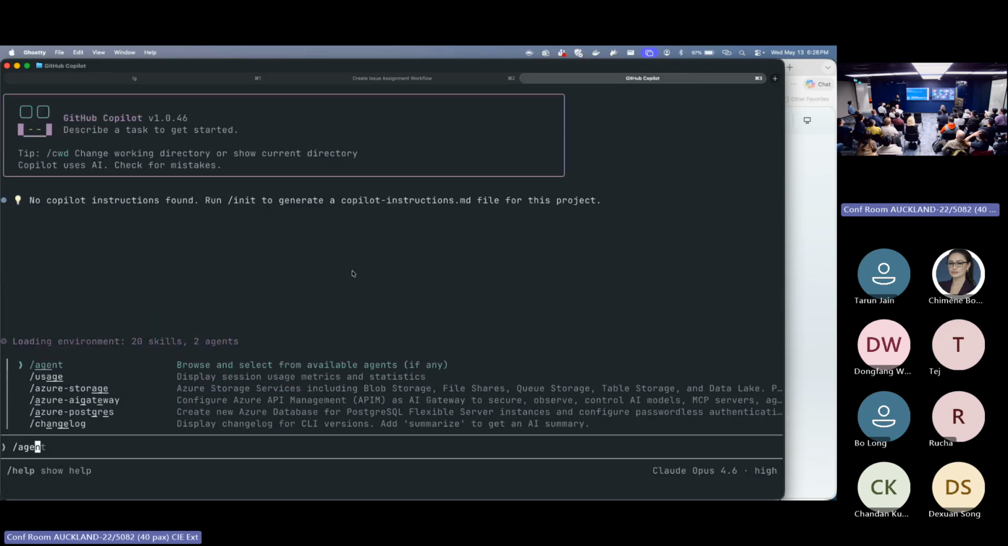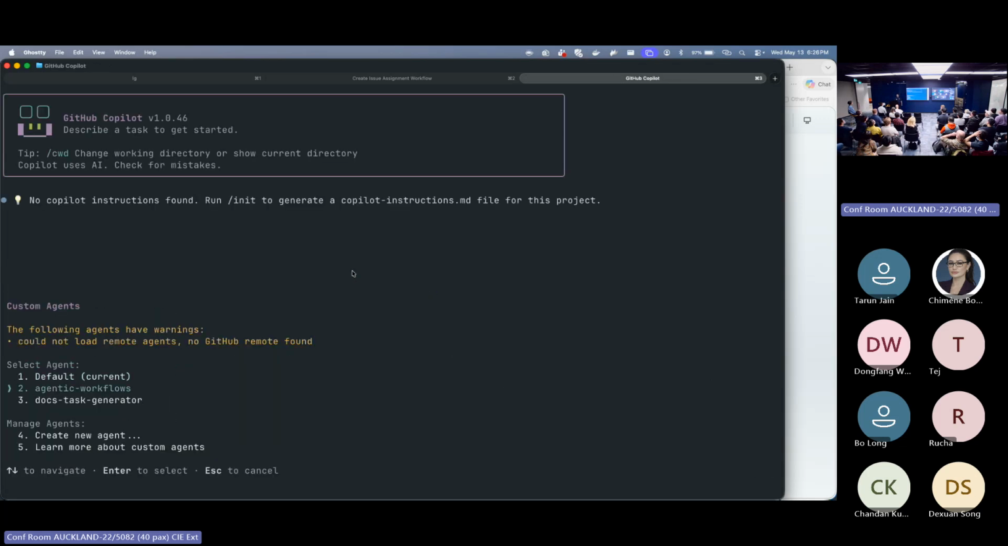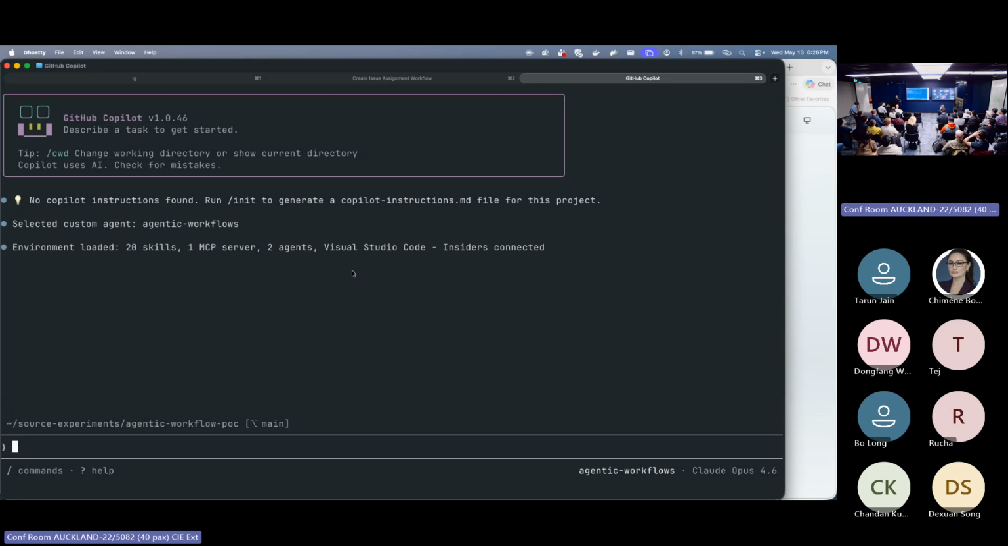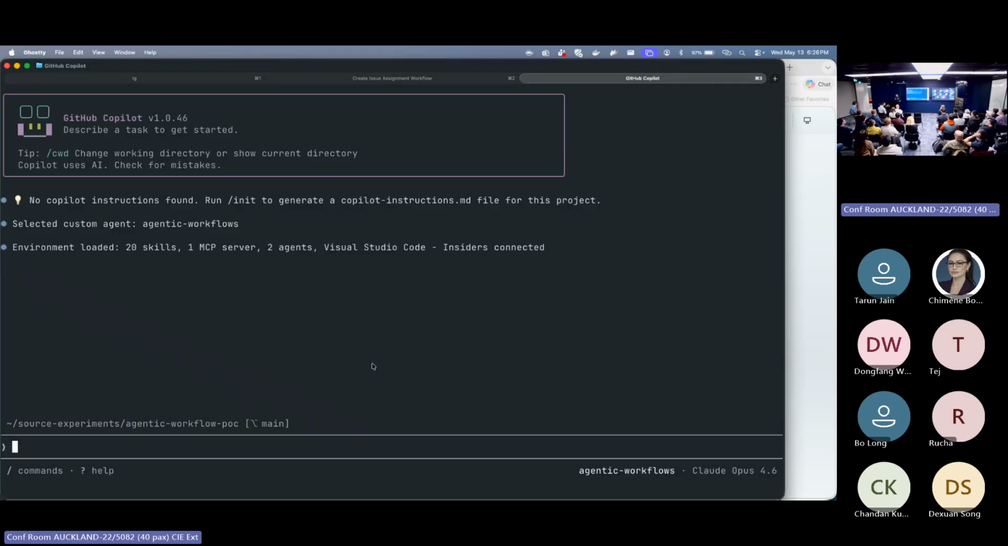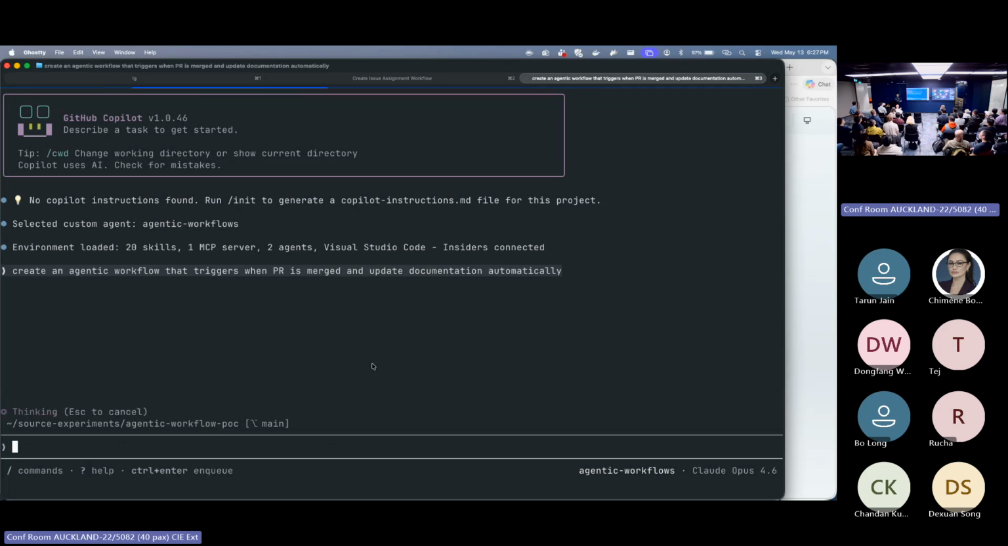So it gives me this agentic workflows agent. So what I can do from now on, I don't need to know any of the CLIs, which you can explicitly just use. You can use these commands manually if you want, or you can use this agent and say, create an agentic workflow that triggers when a PR is merged and updates documentation automatically. So you can just trigger this, and it will create an agentic workflow.